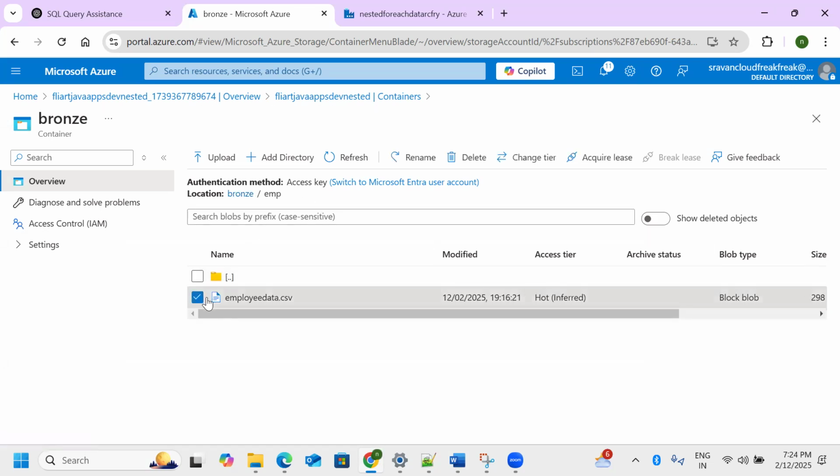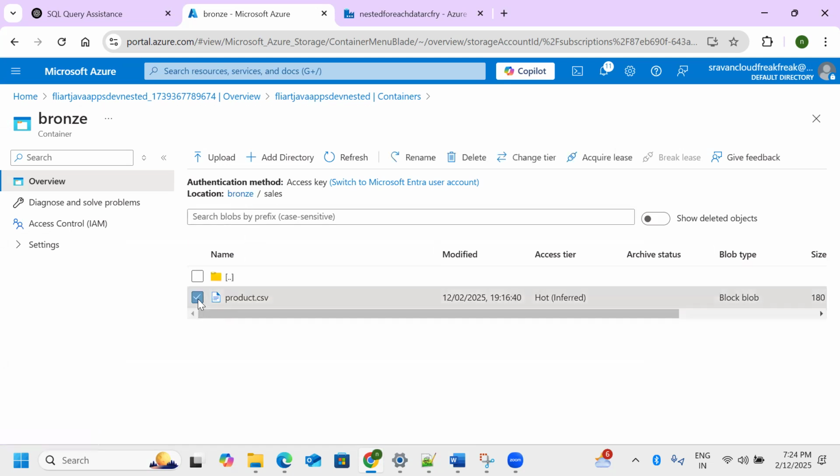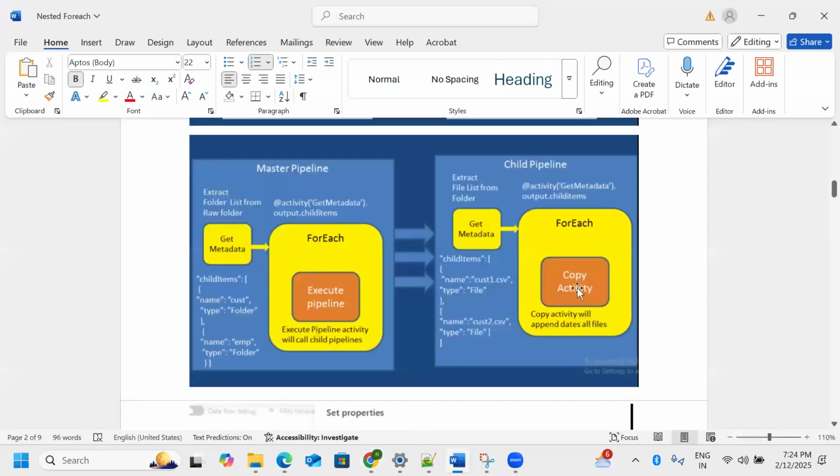Inside EMP, we are going to get these file names. Inside sales, we are going to get the file names. Okay. In the child pipeline, if you use the get metadata activity, we are getting the files. But in the master pipeline, with the help of the get metadata activity, we are getting folders. Master pipeline get metadata activity, we are getting folders. Child pipeline get metadata activity, we are getting files.